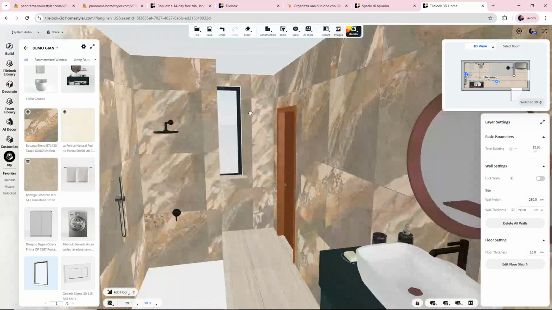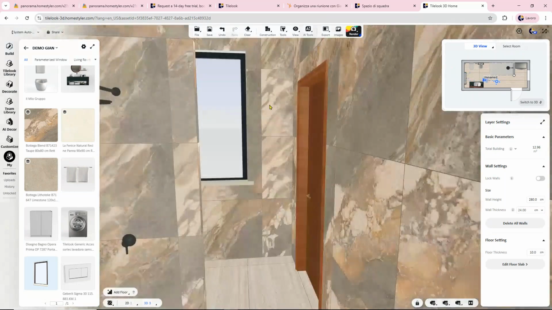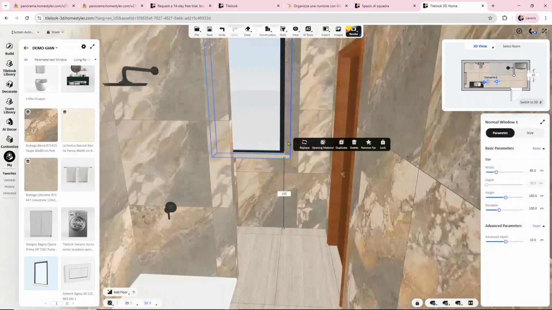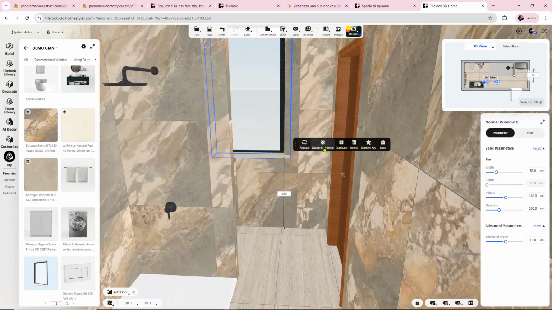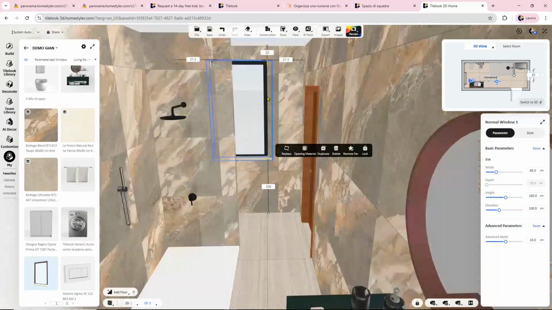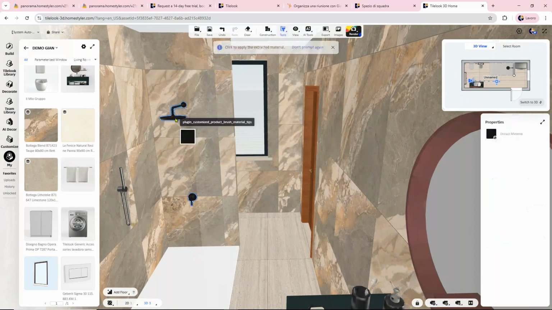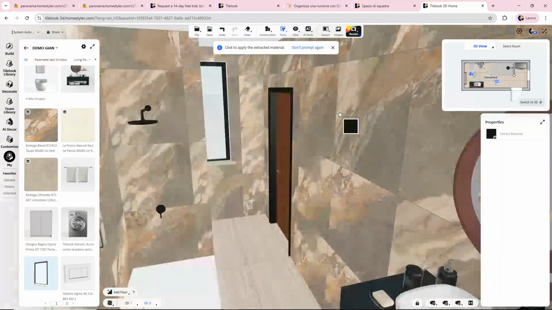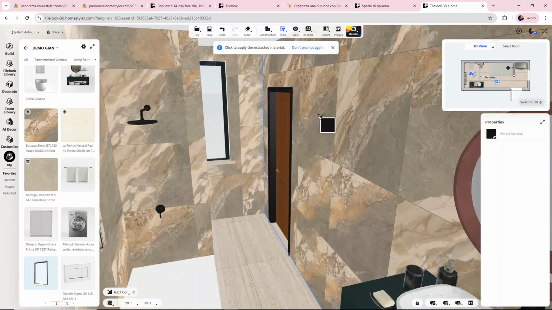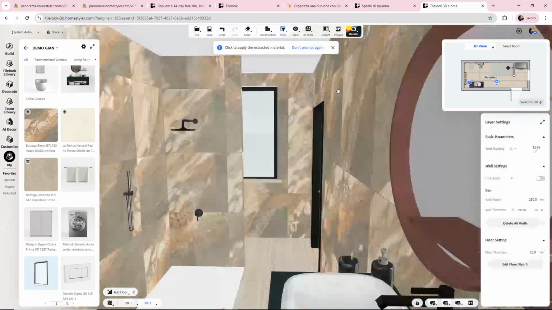Obviously, there are so many functionalities also related to the windows, to the doors. For example, here I can change the opening material. If I want to apply some specific material to, for example, I want to take the color of this shower and apply it, for example, to the door, I can do it in just one click with the material brush. But I can do so many other things.